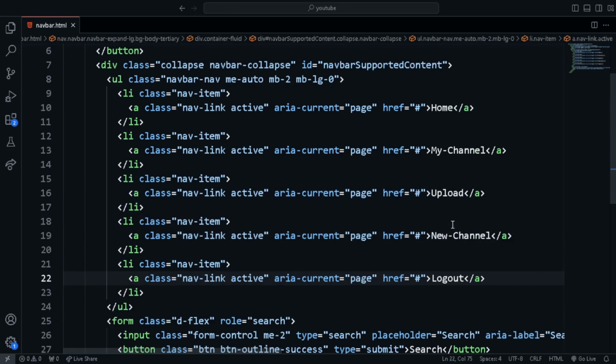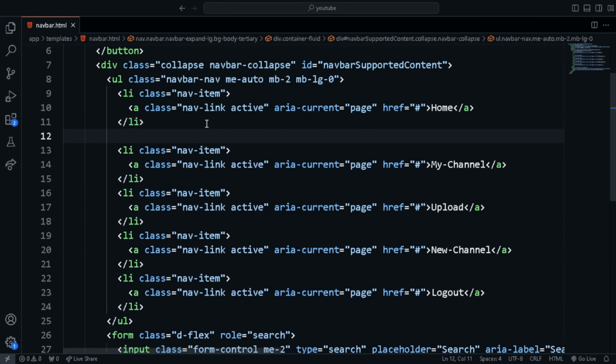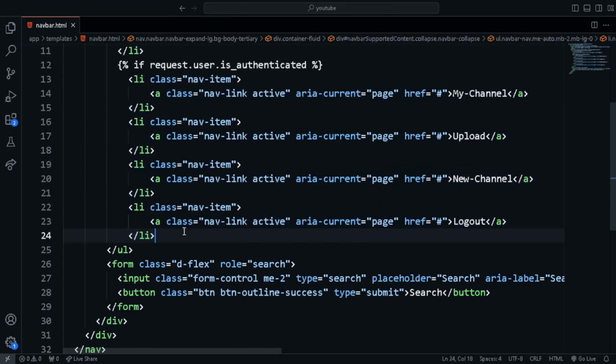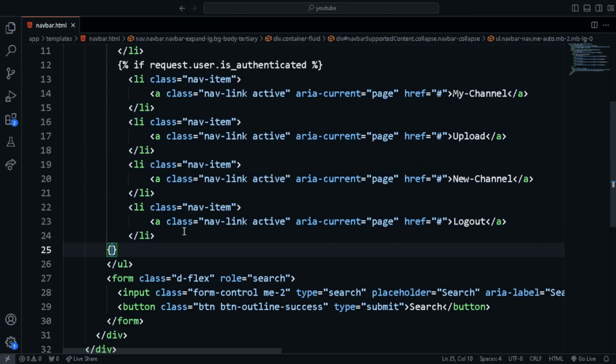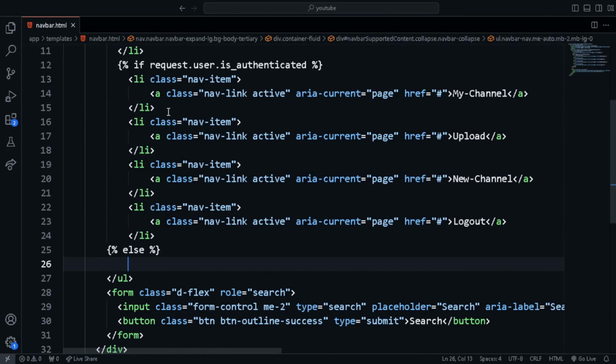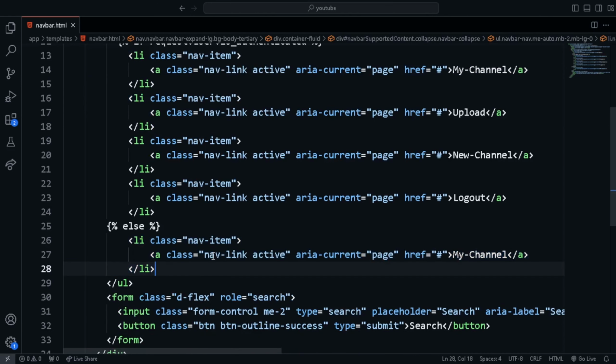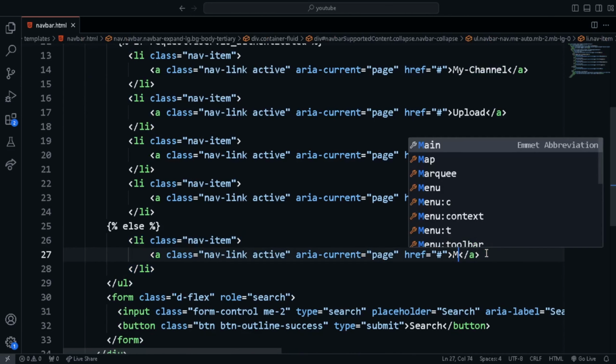Now all these should be shown only for the logged in users. So we put a condition: if request.user.is_authenticated, if the user is logged in, only all these should be shown. I'm just going to tab this. And what if the user is not authenticated? In that case, we'll just add a new one, which is for logging in. Just going to paste that, and this one is going to be login.